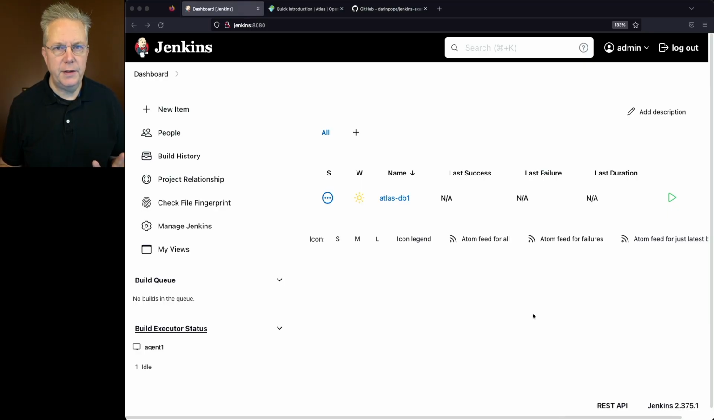Here's today's starting point. I have a Jenkins LTS controller version 2.375.1. Attached to this controller, I have a Linux-based agent that has the Atlas CLI installed on it. Also on this controller, I have a job defined that points at a Jenkinsfile defined in a sample repository. And finally, I have a MariaDB instance.